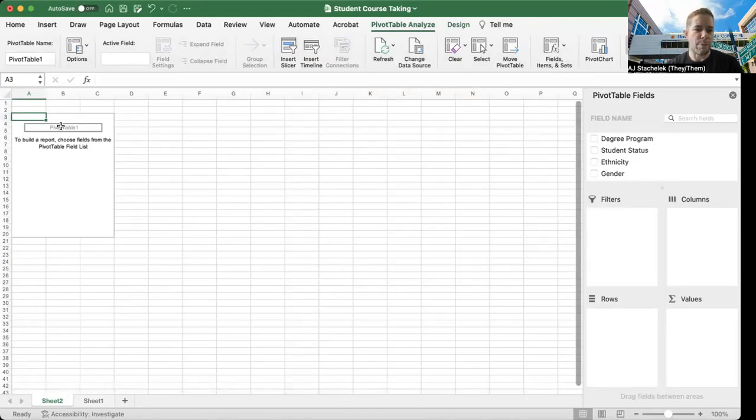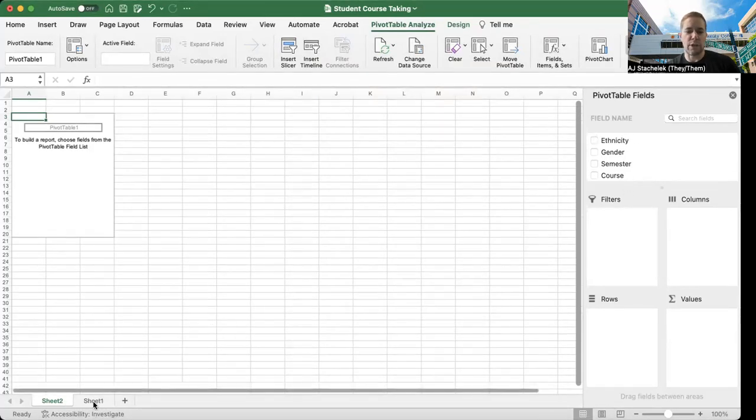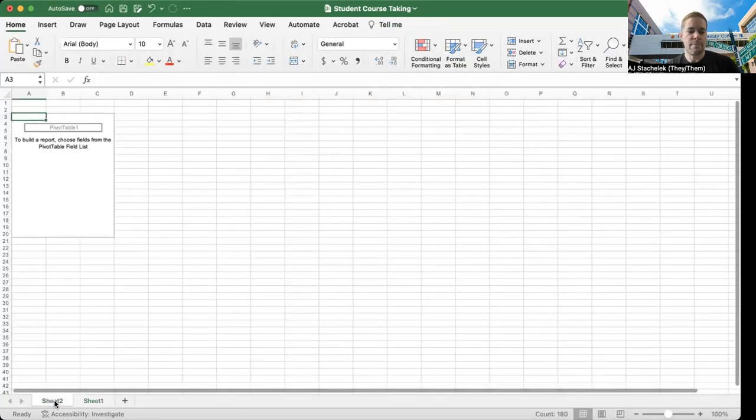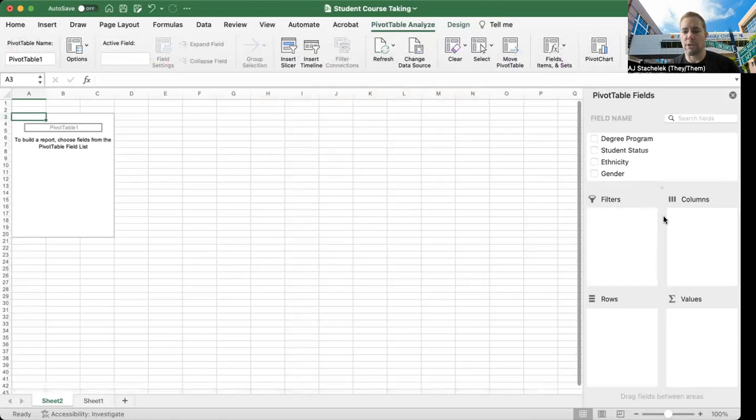So here we have a pivot table that'll pop up as we play around with the data. Over on the right, you'll see some variable names that should look very familiar. If you scroll up and down, you'll see degree program, student status, ethnicity, gender, semester, course. All of these were the variables that are our headers. So if you look here in Sheet1, our headers are those variables. So in Sheet2, we can play around with these. Now, the values down in the lower right are things we want to count.